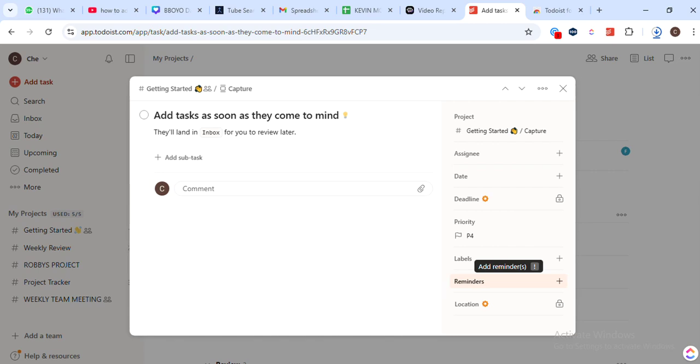Once you've set the date and time, make sure to click Assign to Someone. This is where you select the person you want to remind. Here's what's happening behind the scenes. Todoist sends a notification to the chosen person at the set date and time. This ensures that the right person is reminded of the task at hand.